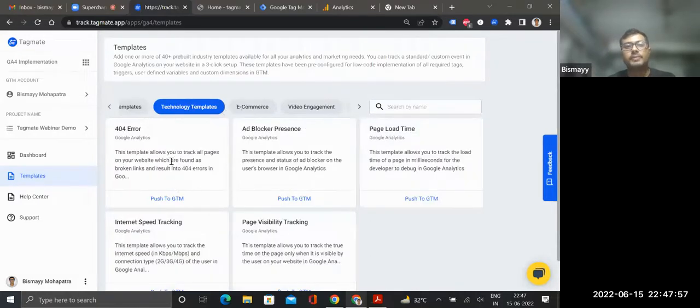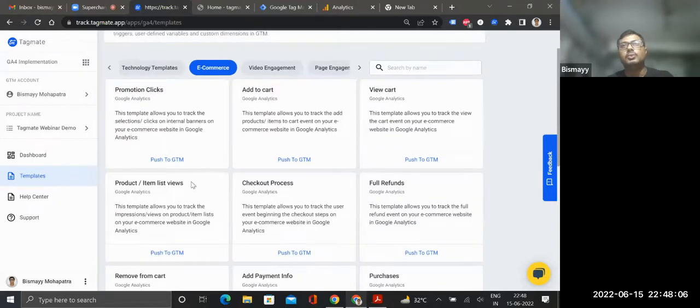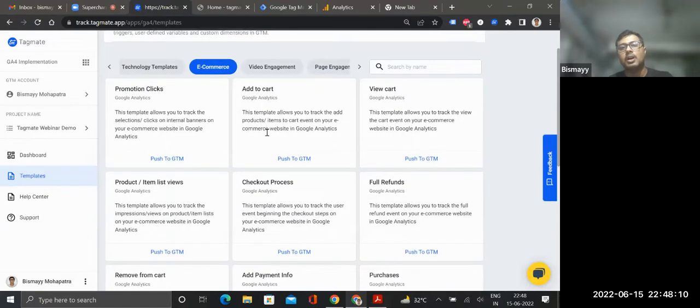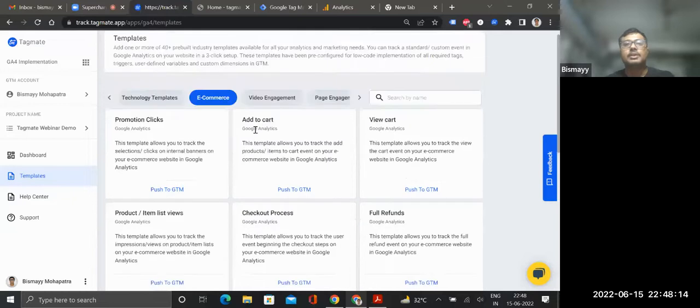Then there are a whole lot of technology templates like internet speed, page load time, 404 error. And then this is something that everybody would refer to. If you are an e-commerce website owner, you would want to track add to cart, purchase, product views. All of these are templates. Now what I mean by templates is these are low code designed UIs where you just have to set down certain information, and you have to push it to your Google Tag Manager once you have authorized, right?